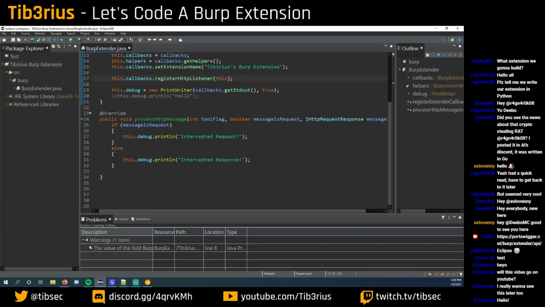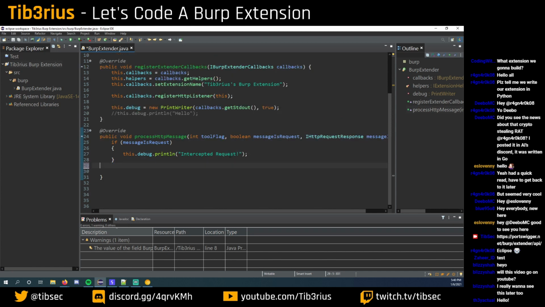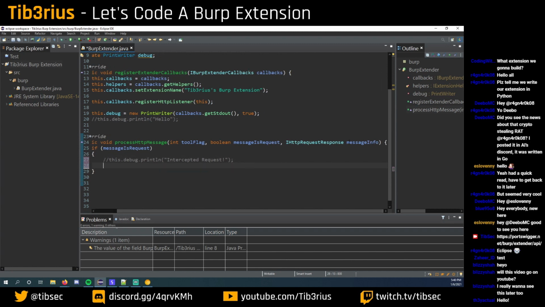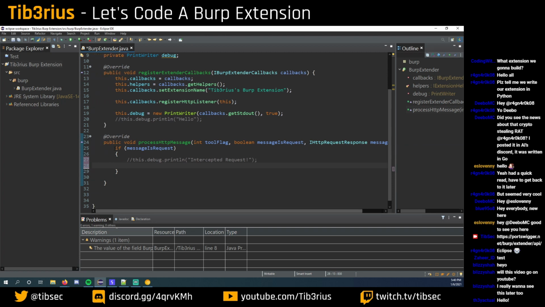So let's try that. We'll delete this code because we don't really care about responses. We want to only do it if a message is a request. We can take out this debug code now. So how do we get hold of requests? Actually, it would be great if this only applied to things we sent with Repeater. How can we do that? Well, remember the tool flag.